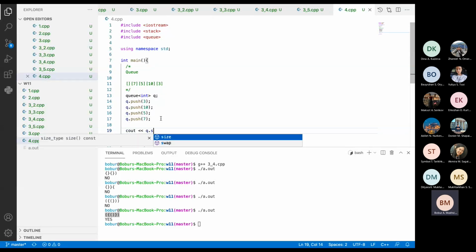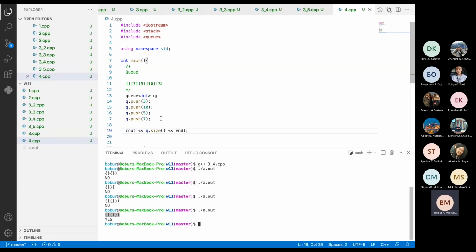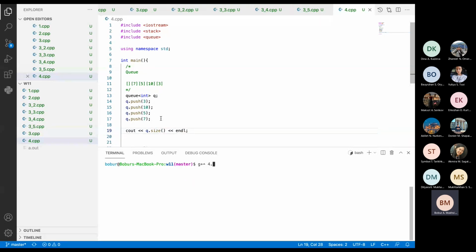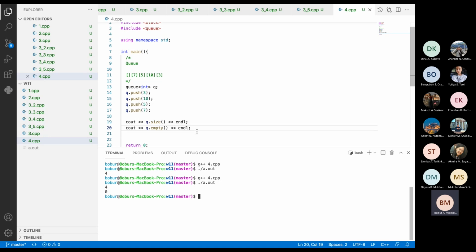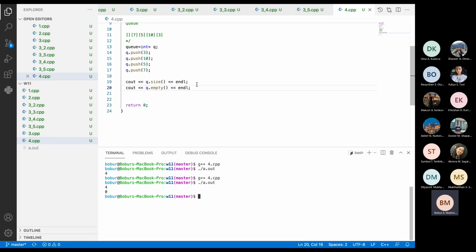So the functions that can be useful and can be used for solving any other problems, they are the same. So the size, so again the empty, and adding the data, clearing, and so on, everything else.